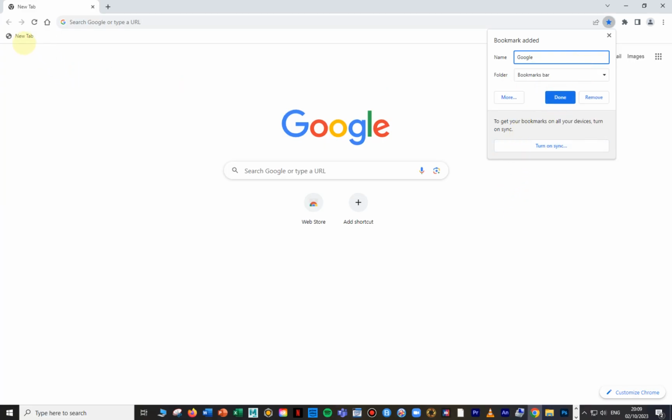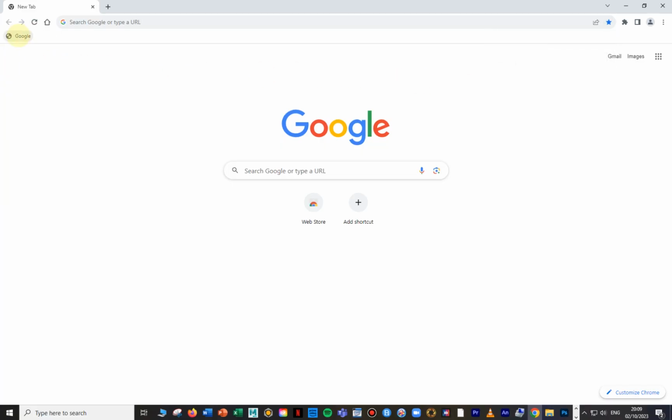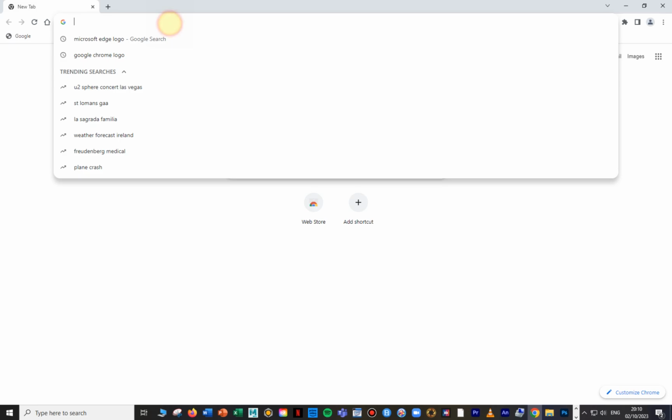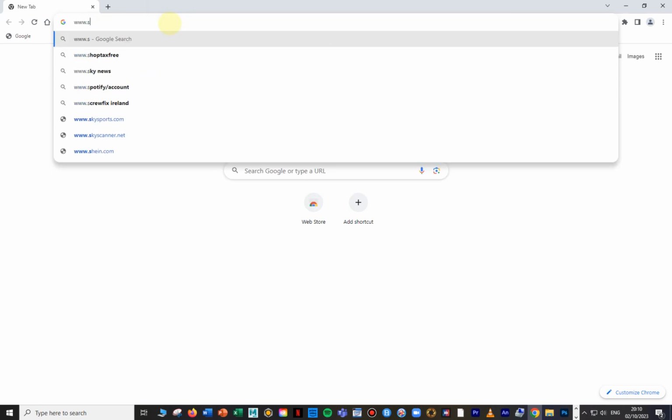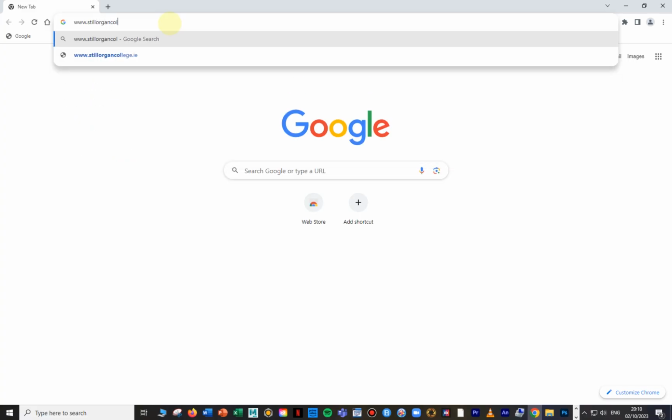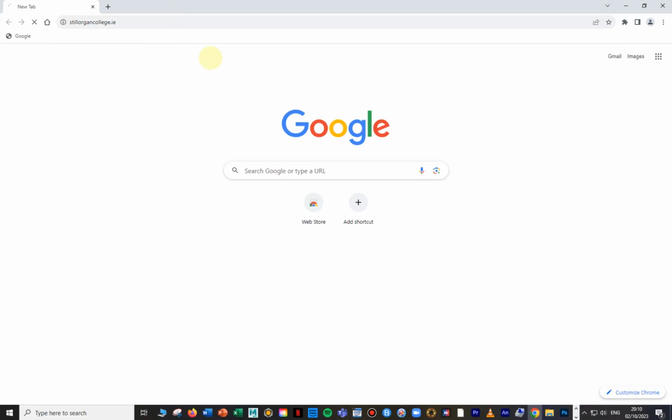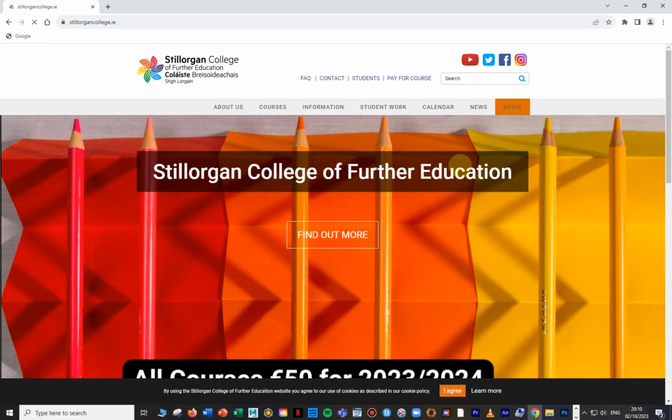Now you'll see over here, it's added it in as new tab, but when I click done, you'll see it's now changed it to Google. Okay, so that's my first bookmark. So my internet's a little bit slow here, but I'm going to navigate to the Stillorgan College website, right? www.stillorgancollege.ie. And I'm going to hit enter. Now hopefully this will be the last time I'll ever have to do this, because I'm going to have a shortcut or a bookmark from now on, okay?